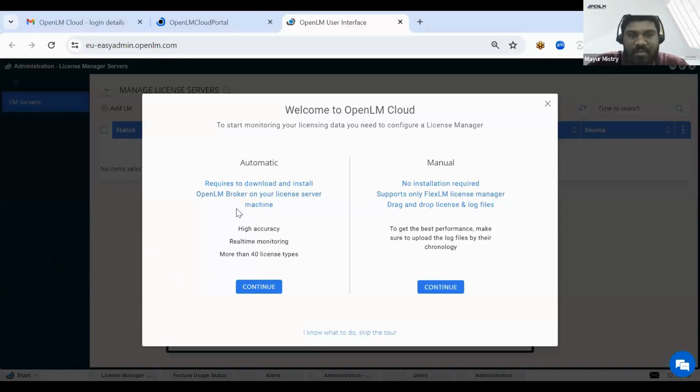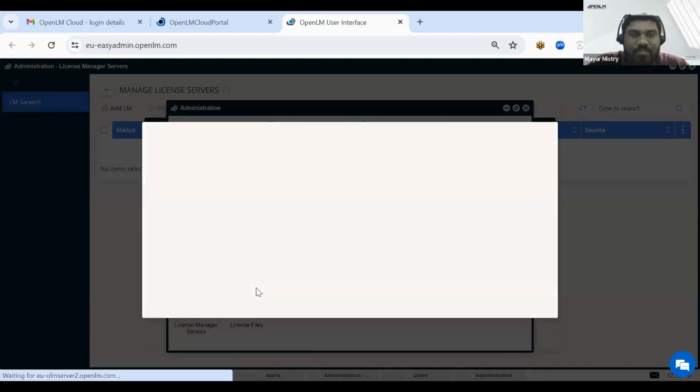In our case, we will be going for the automatic. Automatic means that we would require another program, known as the broker, to be installed on the license servers in order to monitor the different license managers installed on that license server. So we will click on continue.